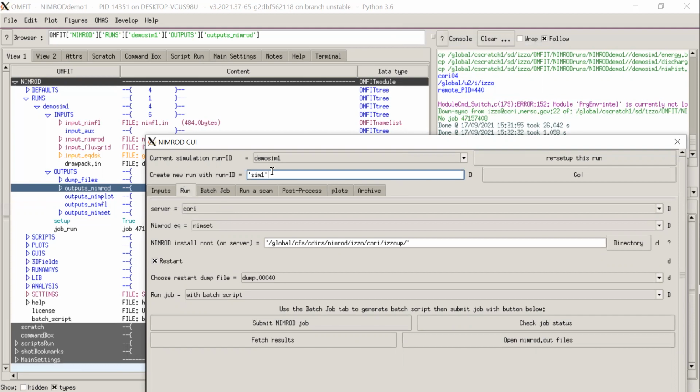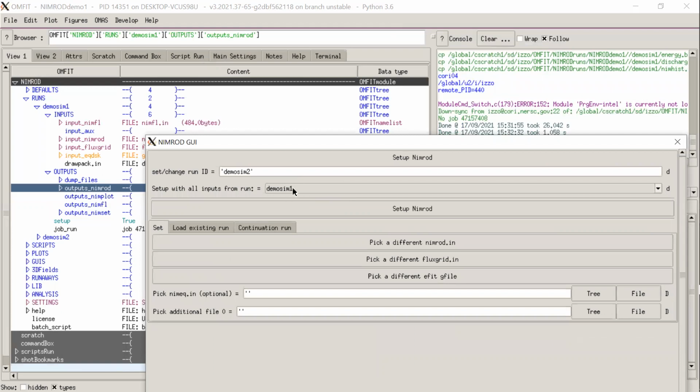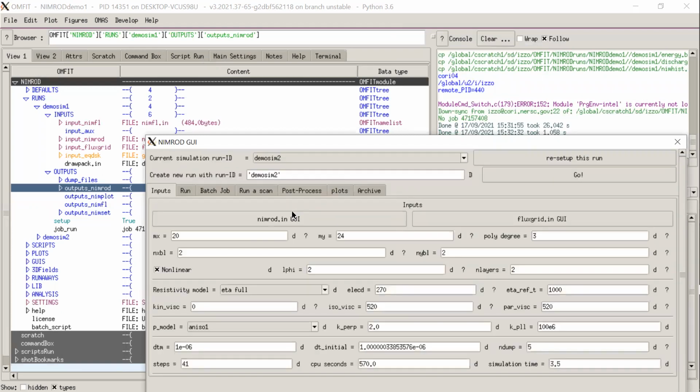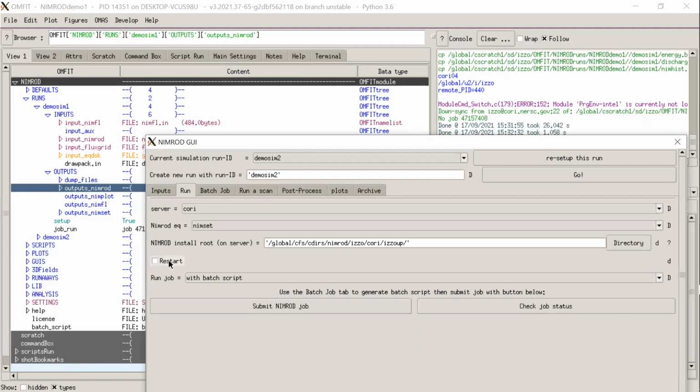If I want to do another job, I just give it a new name. I click go, and then I can set it up to start with all the same inputs from the first run. So I just do that. Now let's say I want to change just one parameter. I want to increase K-perp by a lot. So this is basically going to cause a thermal quench here. Everything else I want to be the same, so I'm going to unclick restart.